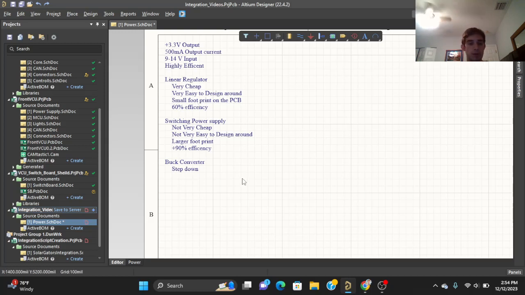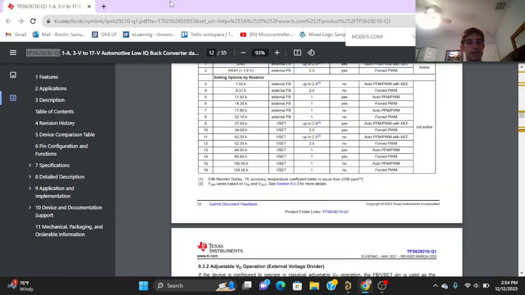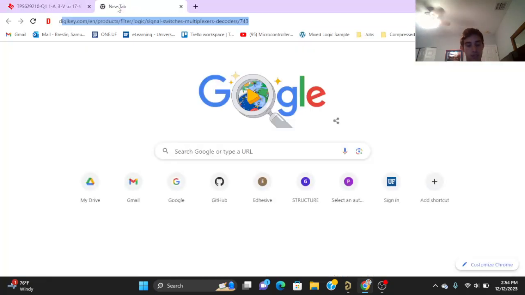Now that we know we're looking for a buck converter with these characteristics, we can go to a website like DigiKey.